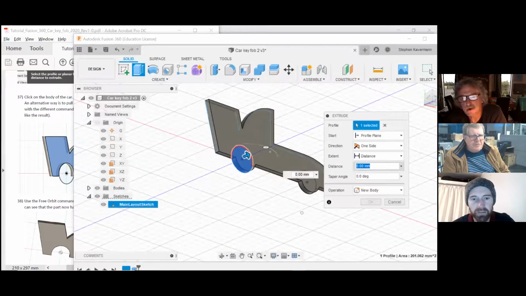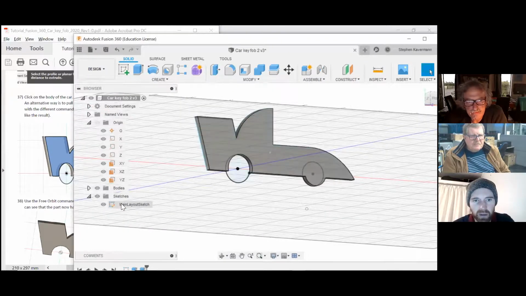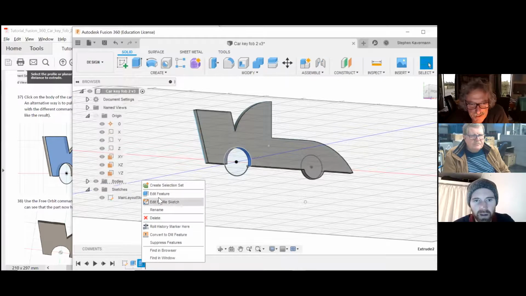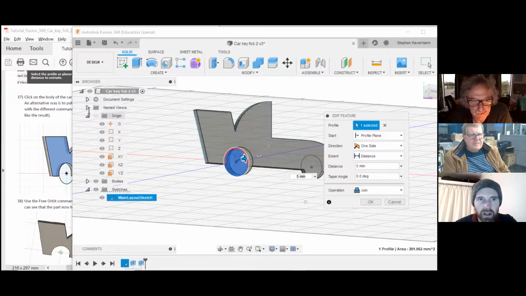I'm not getting my wheels up. So what am I hitting? Whoops. By default, it did a cut. Hang on, I'll go to the right of my screen. Now I can see both those browser things. I can't see the browser when I'm working on mine. Oh, okay. That's the problem. So what did you do? You went on sketches and you click on the eye, do you?